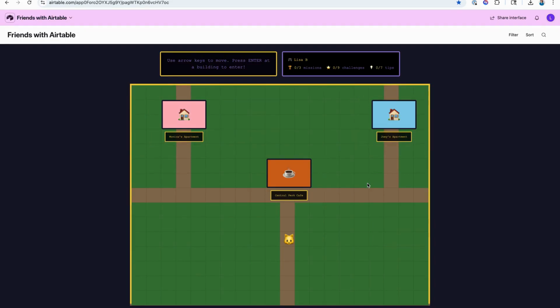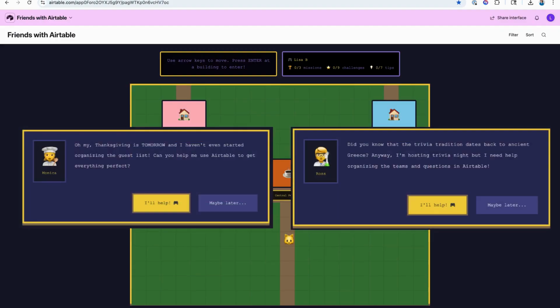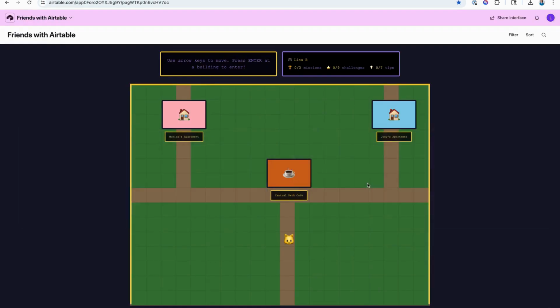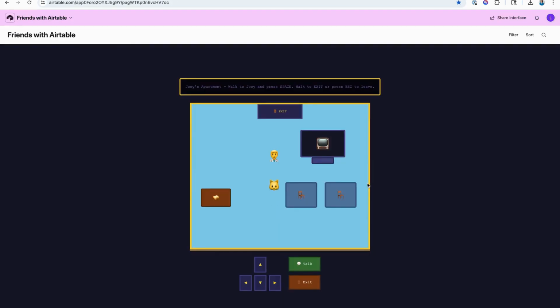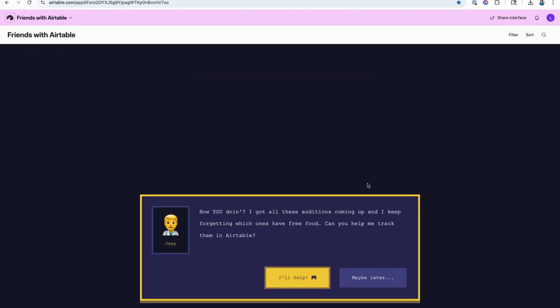In each location, a mission awaits that holds 3 challenges that will introduce you to simulated Airtable features via storyline so that you can experience firsthand what you can do in Airtable and what Airtable can do for you. Let's do one together. I'm actually going to take my Smelly Cat to Joey's apartment, click enter, and then let's walk up to Joey and click the spacebar.